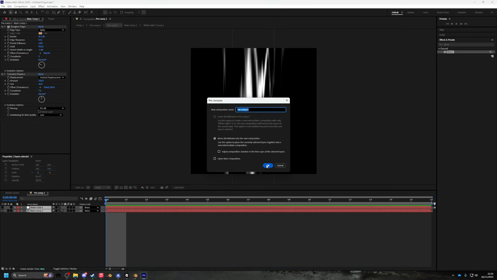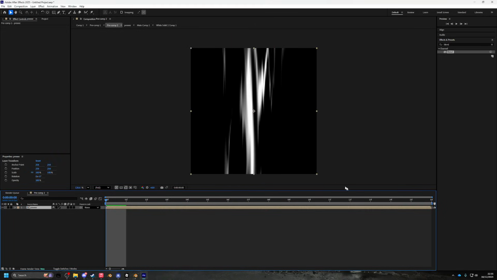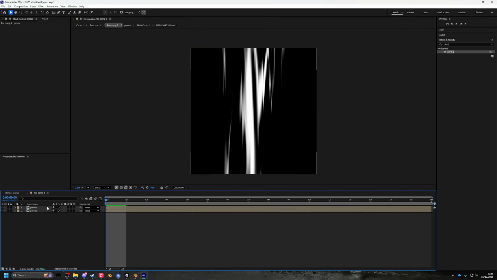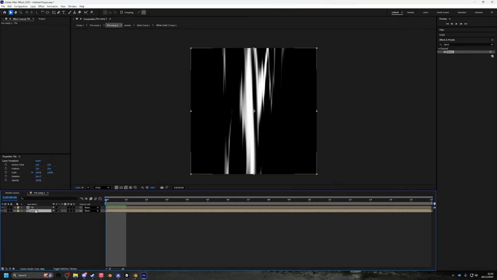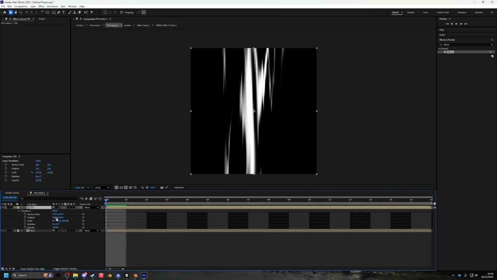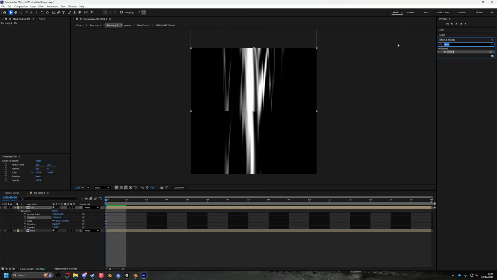Let's pre-compose them. I'll name it whatever you want. Once we have this, we're gonna make 2 layers. We'll rename this one to tile, and I'll rename this one to base. So with the duplicate, you're gonna want to smooth this up by pretty much making it 0. So the first effect we want to add is something called retile.